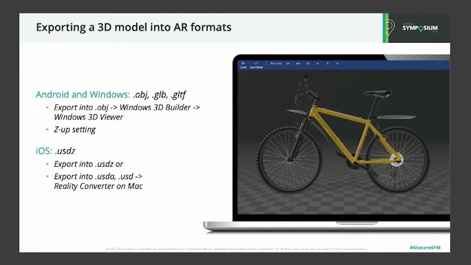Once I have the 3D model, I can convert it into appropriate formats. For Android, it would be GLB and GLTF. For iOS devices, it would be USDZ, which is a Pixar format. For Android and Windows, I used Windows 3D Builder and Windows 3D Viewer. For iOS, I had to do a different process.